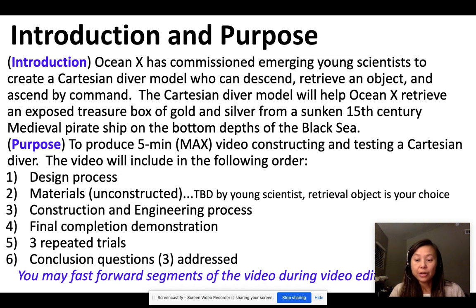OceanX has commissioned emerging young scientists to create a Cartesian diver model who can descend, retrieve an object, and then ascend by command. The Cartesian diver model will help OceanX retrieve an exposed treasure box of gold and silver from a sunken 15th century medieval pirate ship at the bottom depths of the Black Sea.